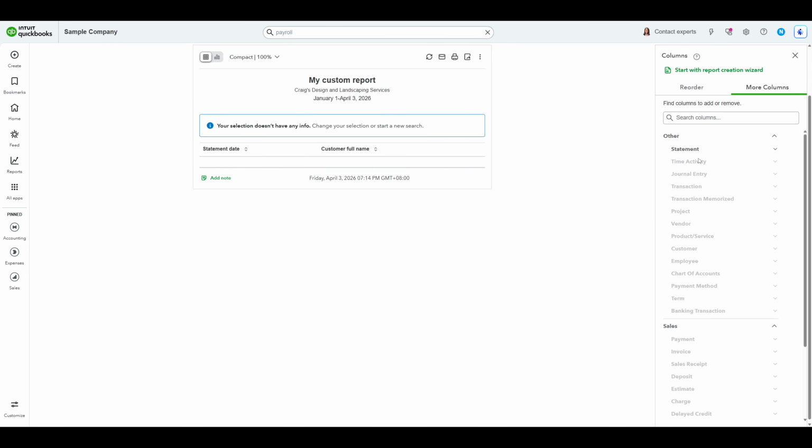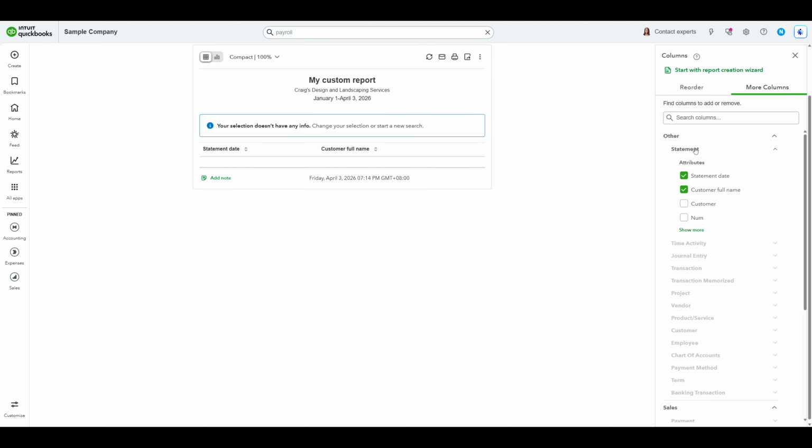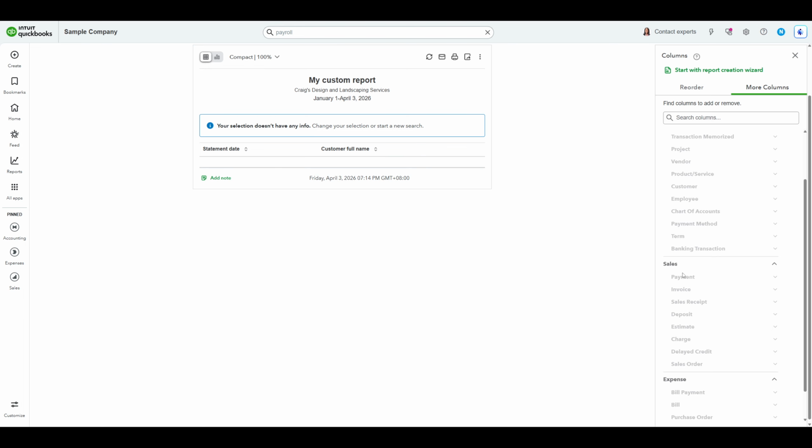Take your time here. Start with the essentials and add only what supports the story you're trying to tell. Fewer, well-chosen columns can make your report clearer and easier to read.